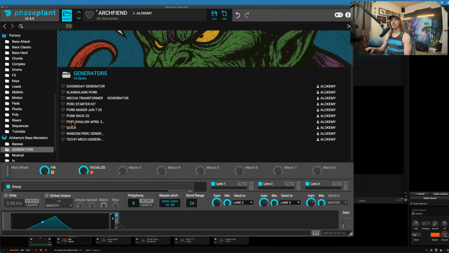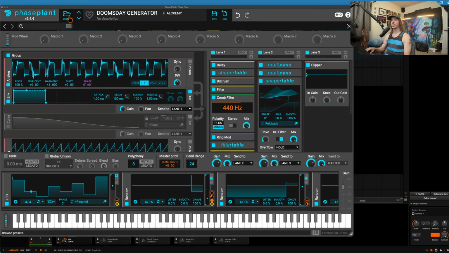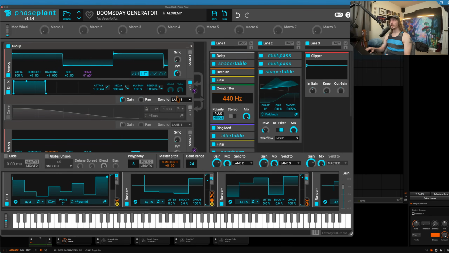For example, I have these things called generators, like a doomsday generator, where you can just make degenerate generators.